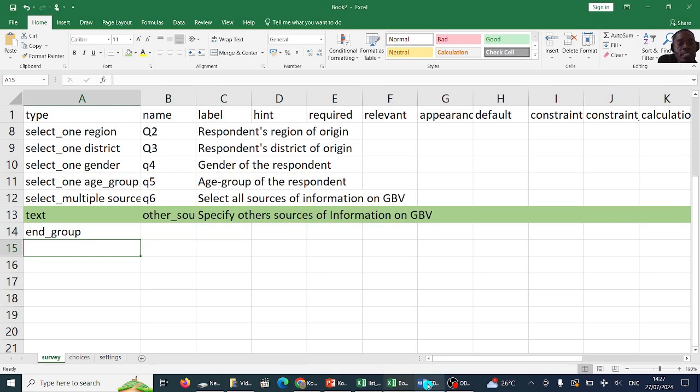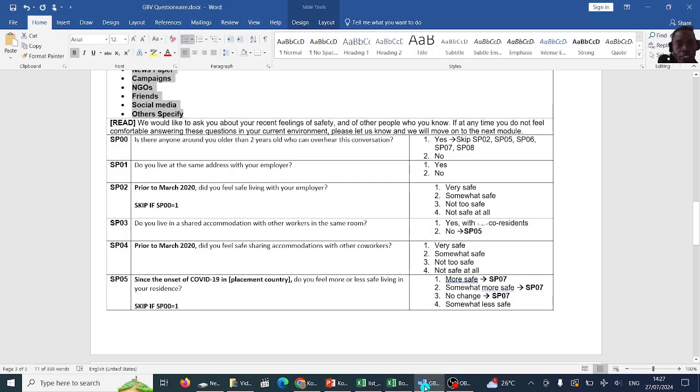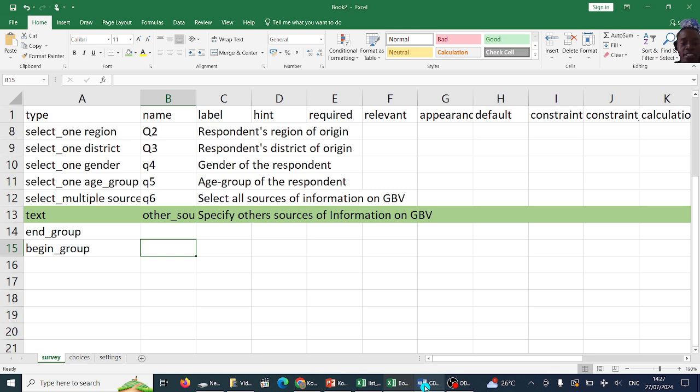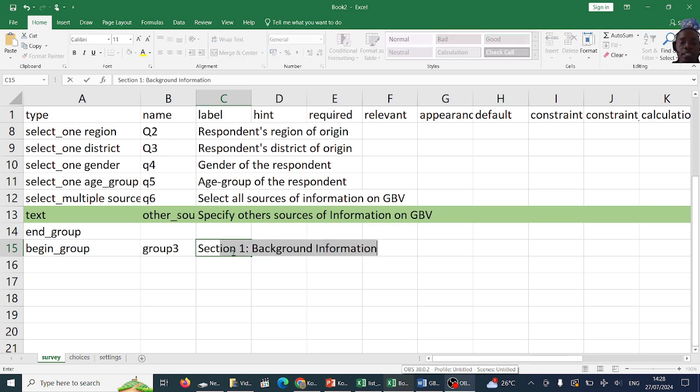Nice. So I can again begin a group. This section is on questions about gender-based violence. So I can maybe call it group, what? Group 3. Then the label, I call it section 2. I can even call it gender-based violence.